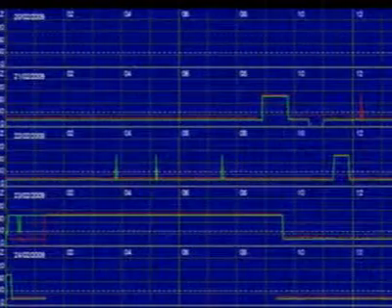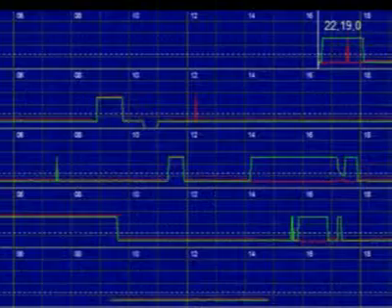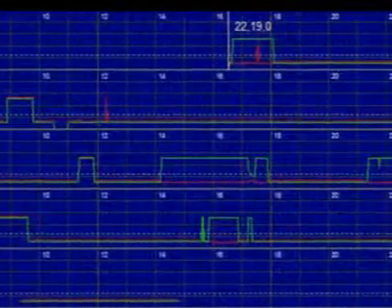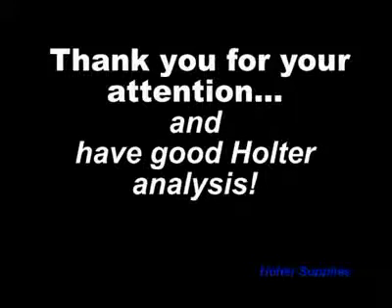When the heart rate trend is very sparse, it is often due to high impedance periods, which cause QRS to be labeled as artifact. In some cases, the sensitivity to disconnection must be reduced in order to retrieve the QRS.